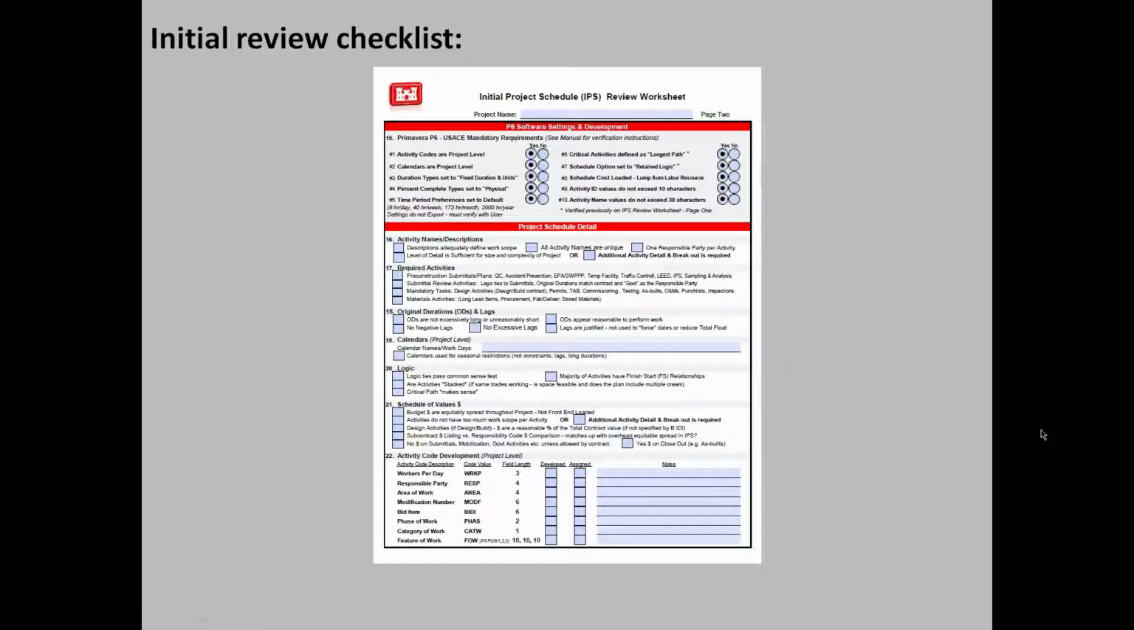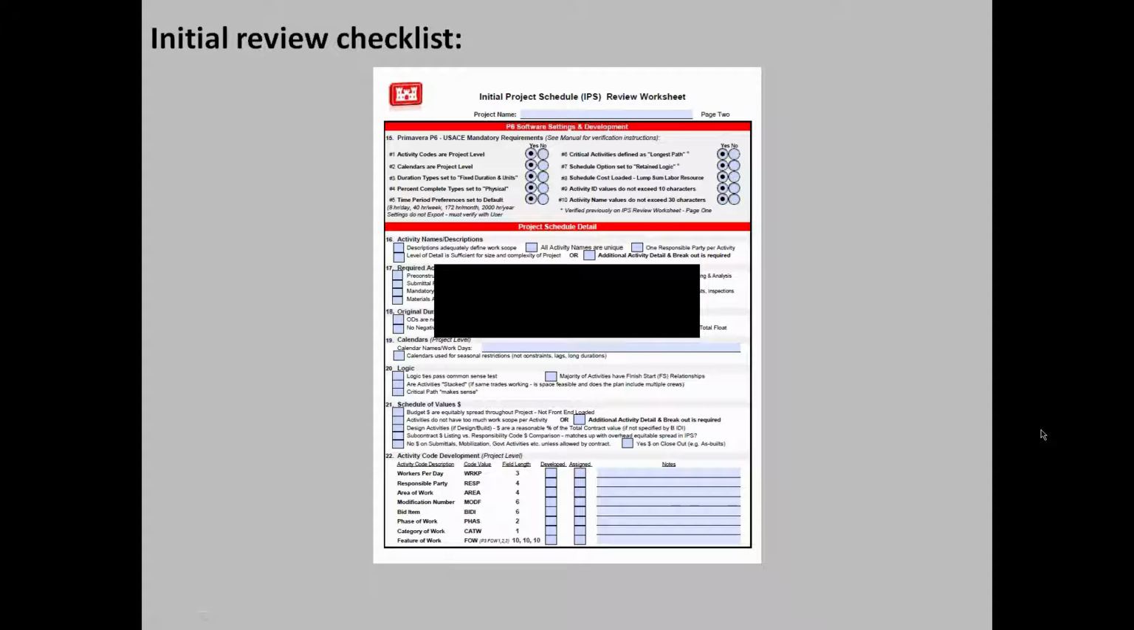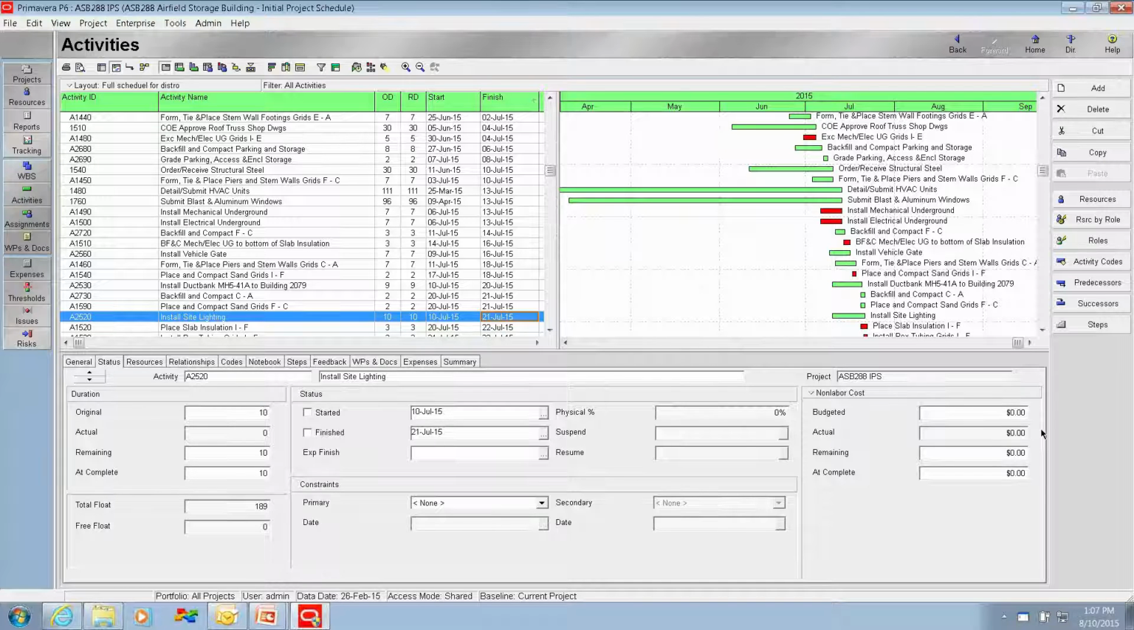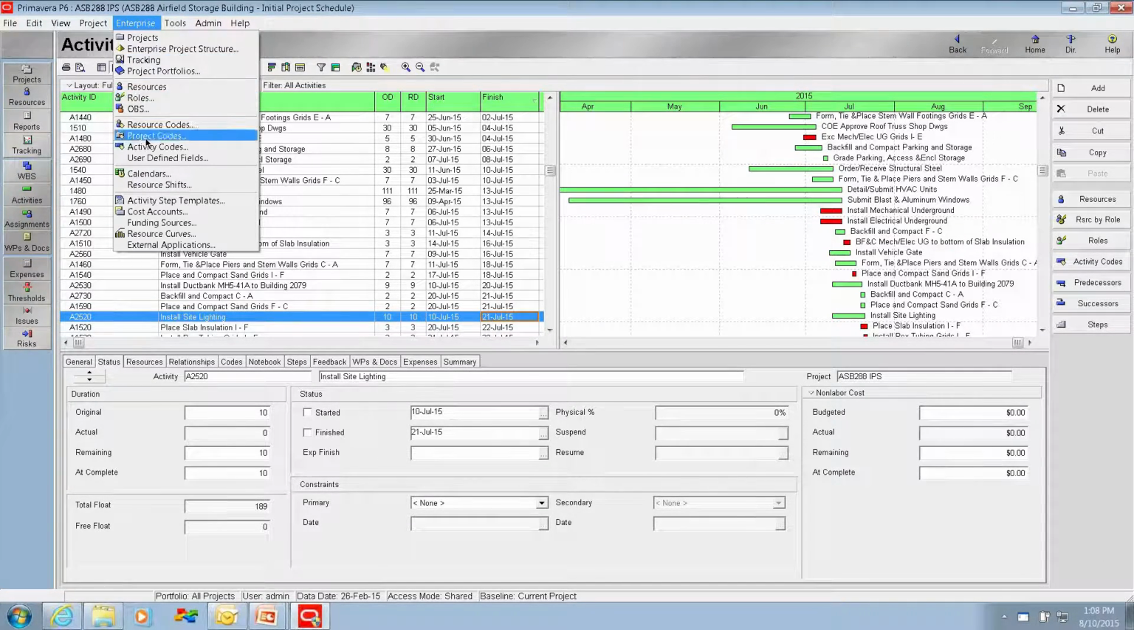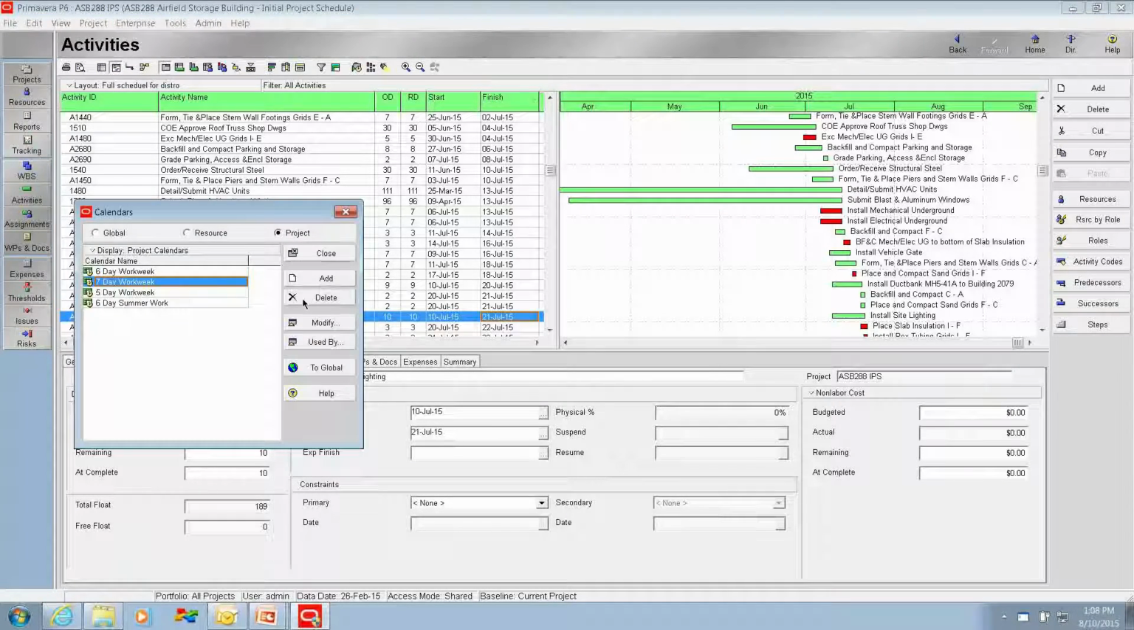Number 19, calendars. Calendars define the non-work periods for activities assigned to it. You can have many calendars assigned to a schedule, but each activity can only be assigned to one calendar. Let's take a look. As we noticed before, in looking at our calendars, we had 4 calendars available at the project level to use in our schedule. We have a 6-day work week, 7-day work week, 5-day work week, and a 6-day summer work. Let's go ahead and take a look at a couple of them.